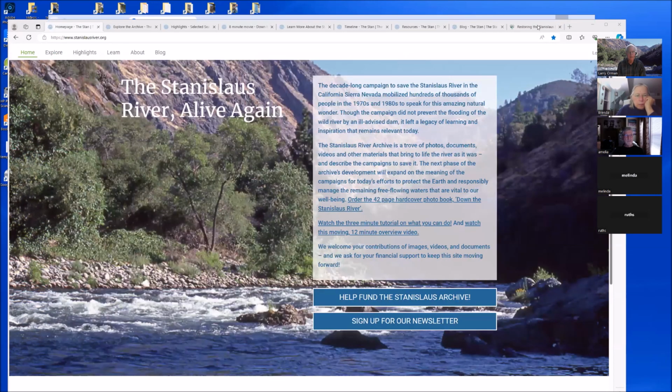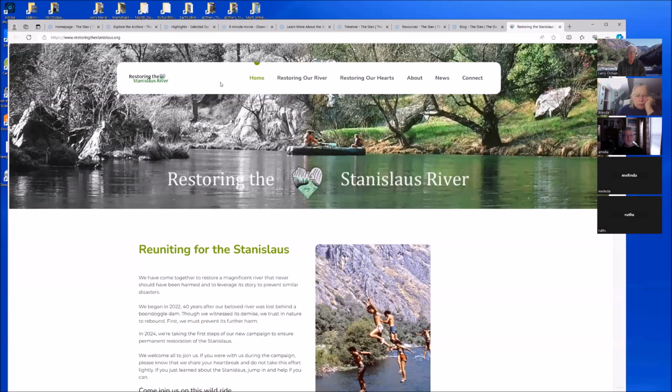And then lastly, there's this effort that I'll mention about restoring the Stanislaus, and this is a parallel effort to the archive. The archive is really all about what was there, and this is about efforts to maybe find some way of restoring the river. There is a session for this group, a symposium coming up in April, which you can find on their website. And it's also available on one of the pages that I'll mention here before.